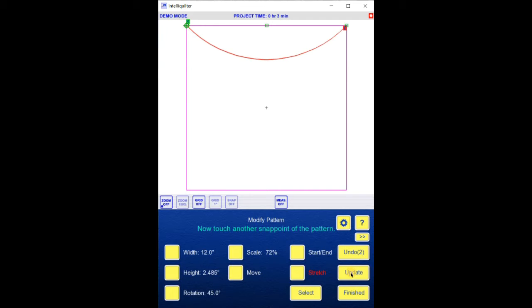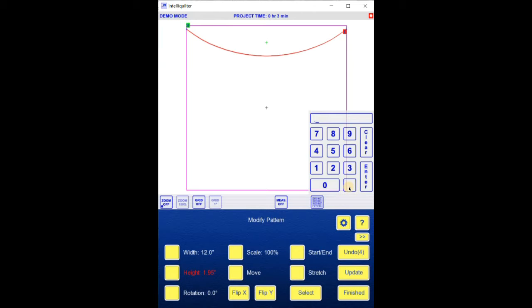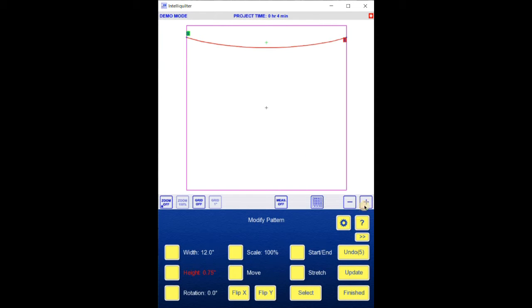Okay, now I'm going to hit update, because if I don't hit update, it's going to make my changes based on how this design came in out of the catalog. So I'm going to say update, and then I want this to be shallower, so I'm going to work on the height. And I could just use my minus key if I want to, or I could go in to the keypad or the number pad and change it. Let's go to 0.75. That's probably too shallow.